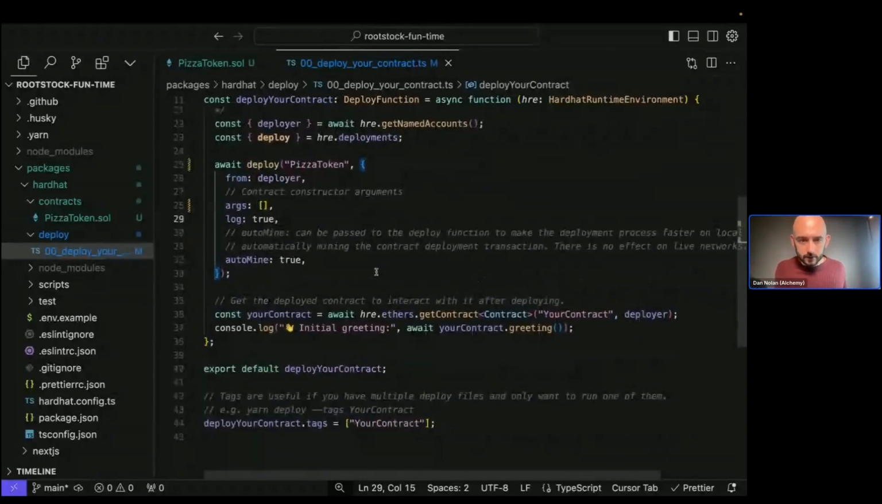In this case, I know what I want here, so that's fine. So we could say pizza token. And then instead of a greeting, that's what was in there before, we're going to say initial balance, and we're going to look up the balance of the deployer. And that's going to tell us what our initial balance is.